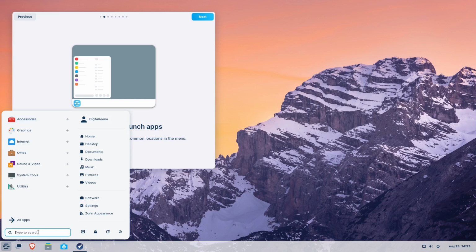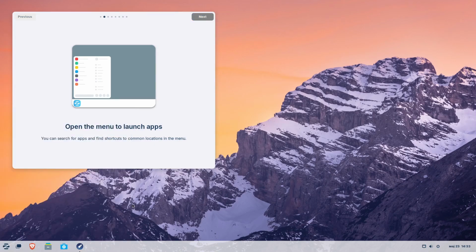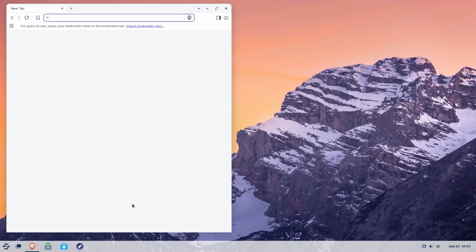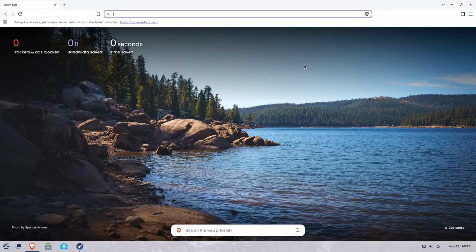You can find applications just like in Windows by typing the name of the application. For example, I will type Brave. Unlike other Linux distributions where Firefox is pre-installed, Zorin OS comes with Brave as the default web browser. The decision to switch from Firefox to Brave was made by the developers of this operating system due to recent controversies and uncertainties surrounding Firefox's privacy policy changes.